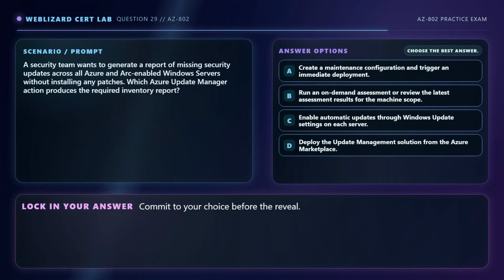Question 29 of 36. A security team wants to generate a report of missing security updates across all Azure and Arc-enabled Windows servers without installing any patches. Which Azure Update Manager action produces the required inventory report?